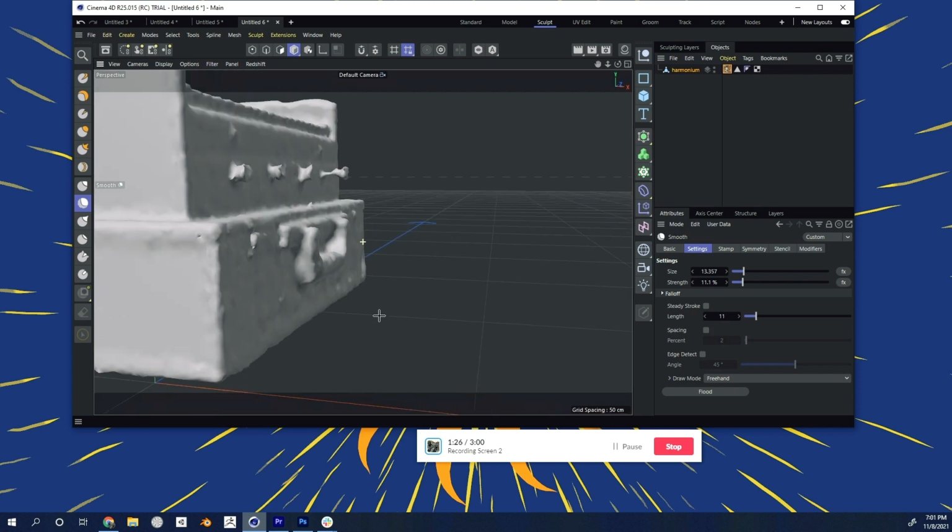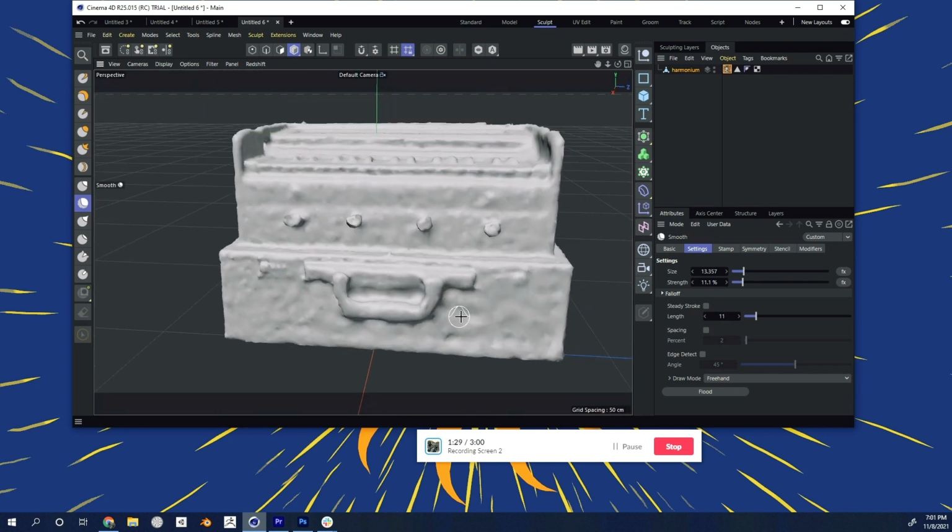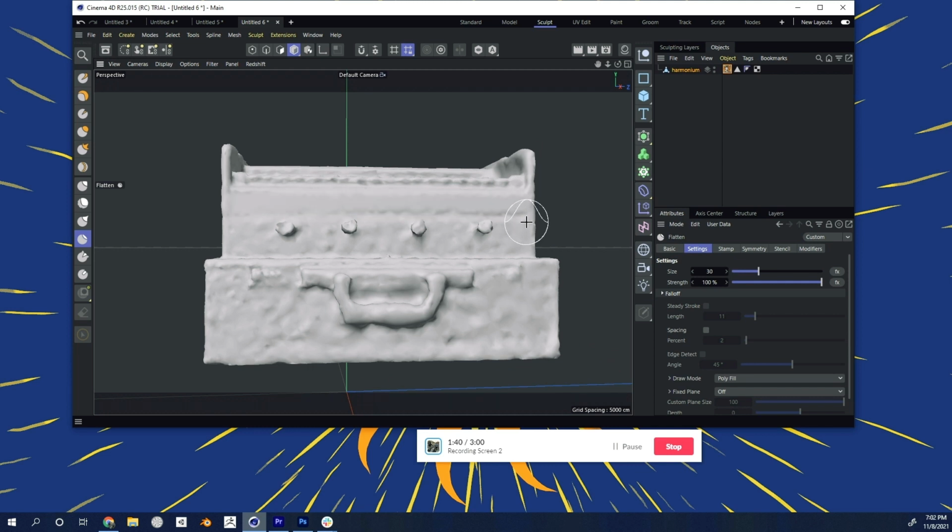From here, so much more is possible. From setting up redshift materials for a render or a retopology to even rigging and animating this instrument.